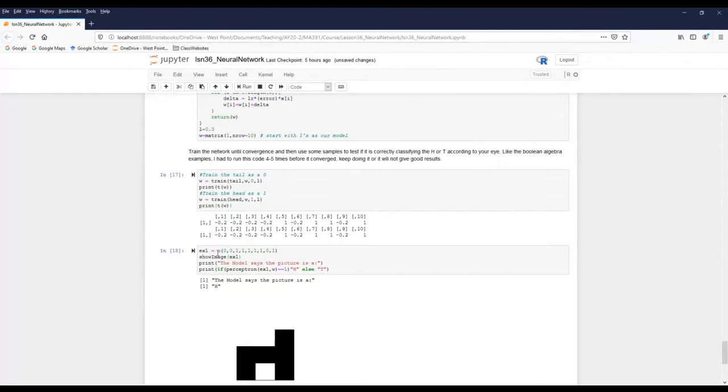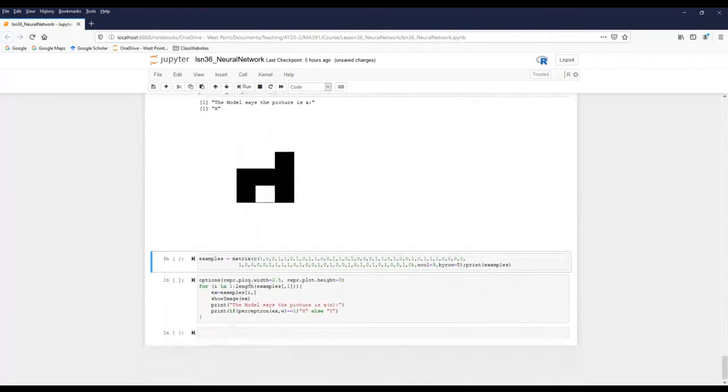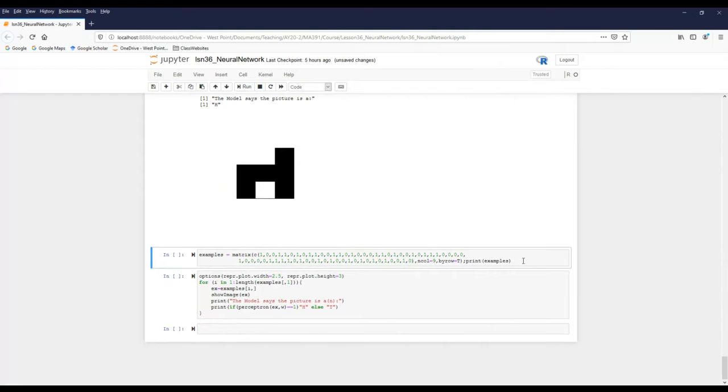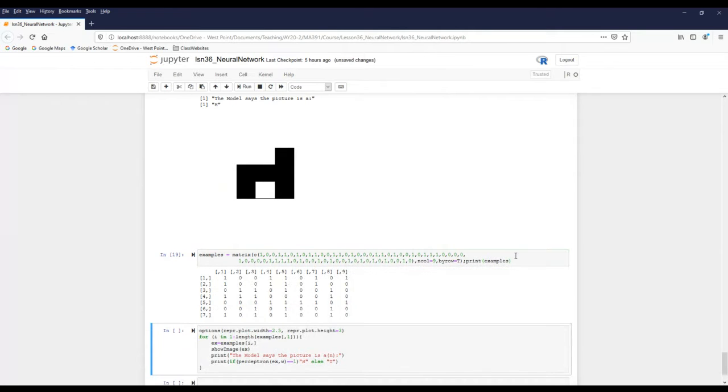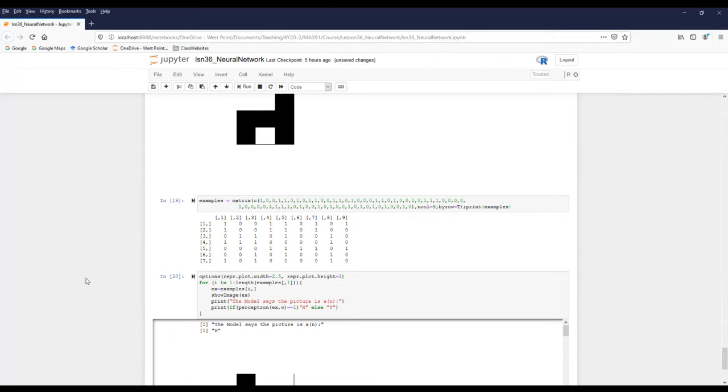So I called this example 1, and all it was missing was one little pixel. And when it's missing one little pixel, the model says the picture is an H, and all that means is the perceptron, when we put in EX1 into the thing, it equals 1, and therefore an H is predicted. And now this next piece just goes through and makes a bunch of examples. This first line represents an example, the second line represents an example, and so on and so forth. And then let's just see what happens to all of these different examples.